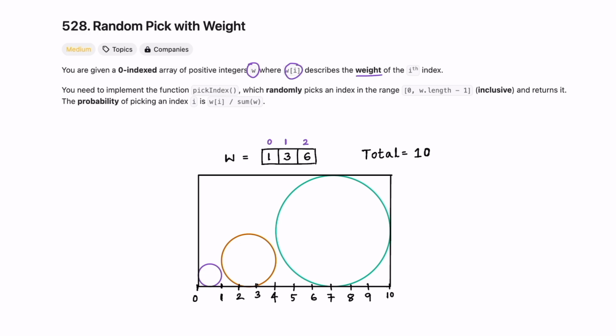We need to implement the function pickIndex, which randomly picks an index in the range 0 to w.length minus 1 and returns it. The constraint to picking the index is that the probability of picking an index i is equal to w[i] divided by the sum of all the weights.